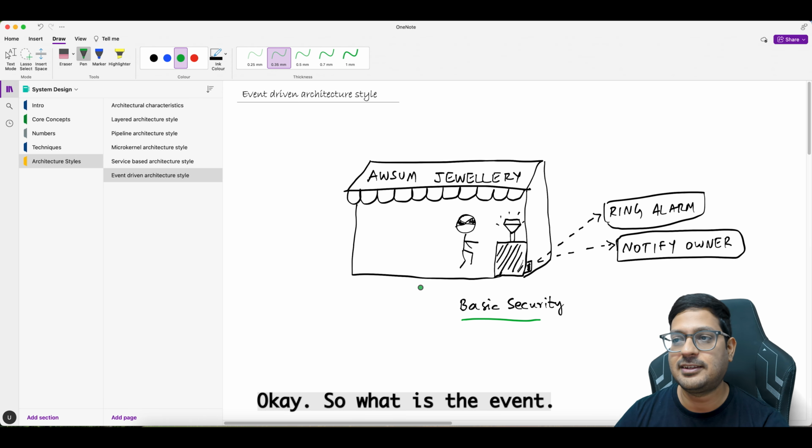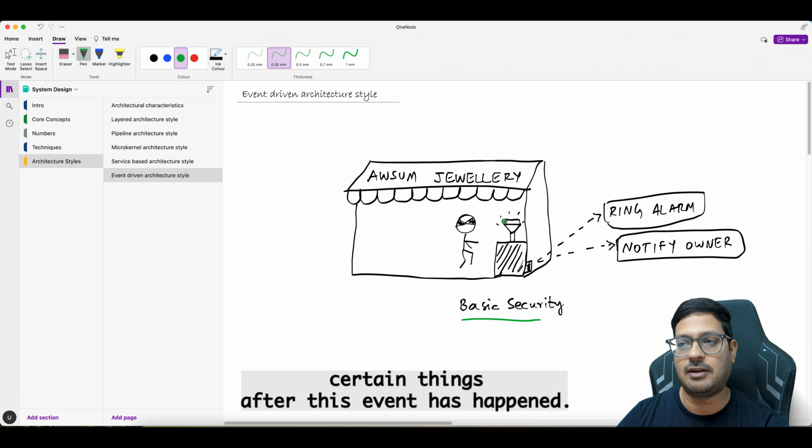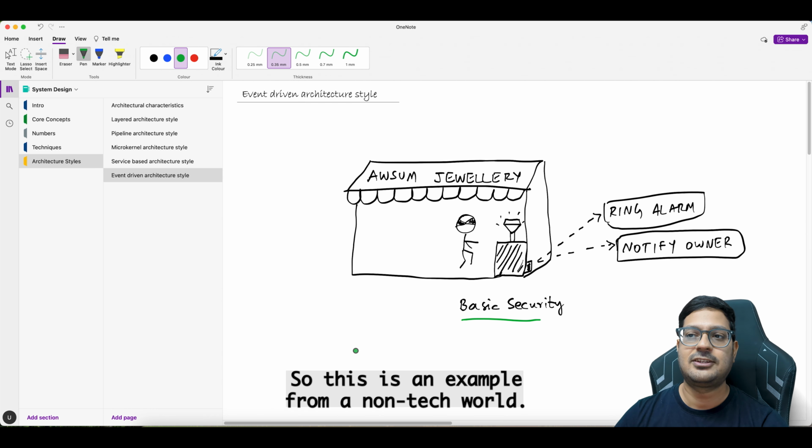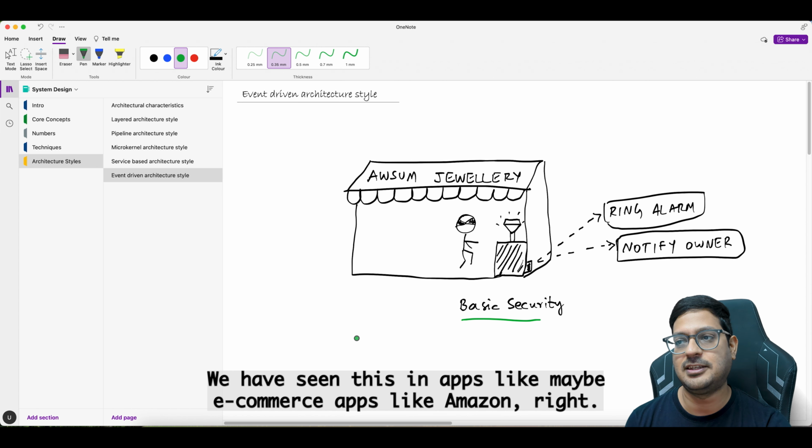So this is a good example of an event-driven architectural style. What is the event? The event was that the diamond has been picked up, and we are doing certain things after this event has happened. So this is an example from a non-tech world. In the tech world, there are plenty of examples like this. We have seen this in apps like e-commerce apps like Amazon, right?